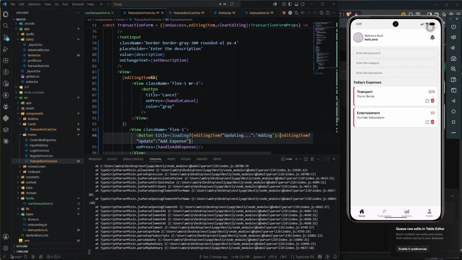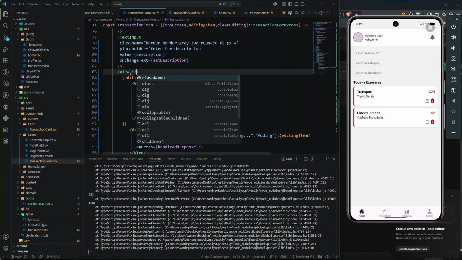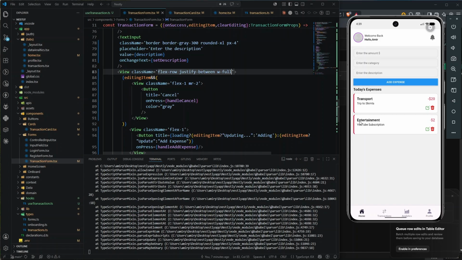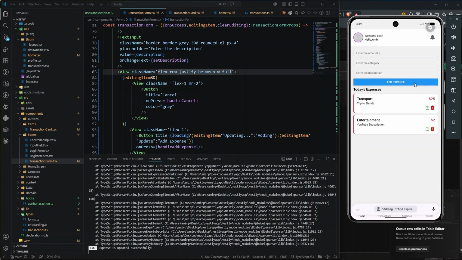Great. Now we can come back here, and here we are going to create a className, and we give it flex-row, justify-between, and then we give it a width of full. And now let's try to edit this. So you can clearly see if we press on cancel, we can cancel the edit, or else you can just update the value. So I'll just increase this to 25 as the amount and click on update, and you can see the item is successfully updated.